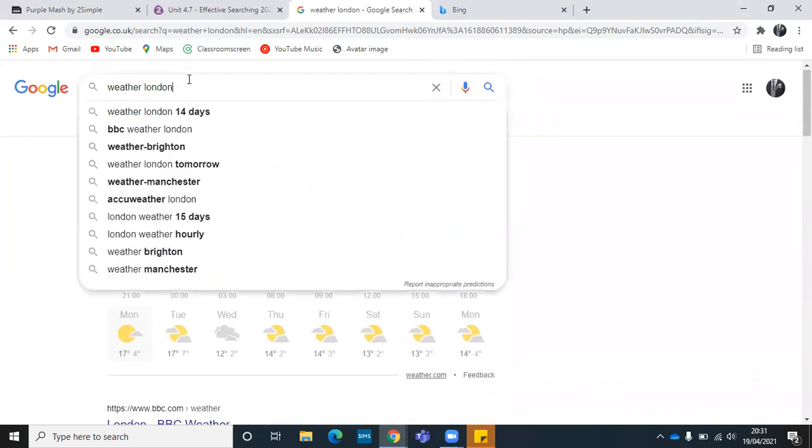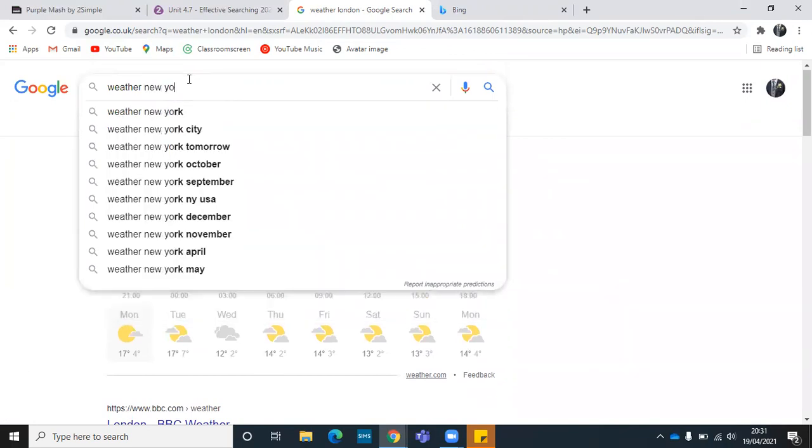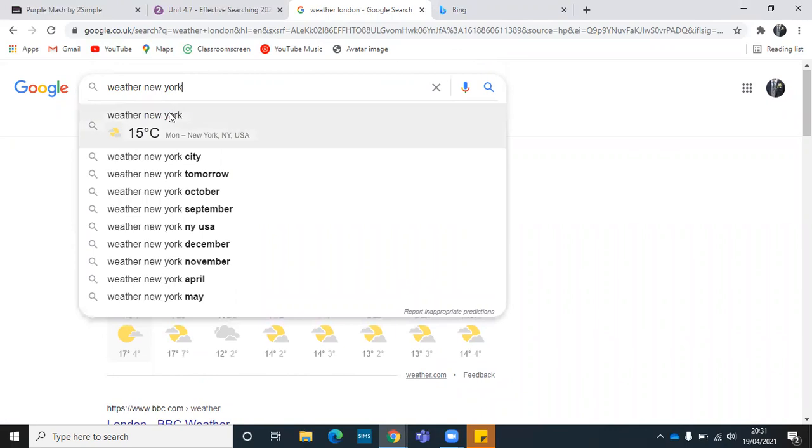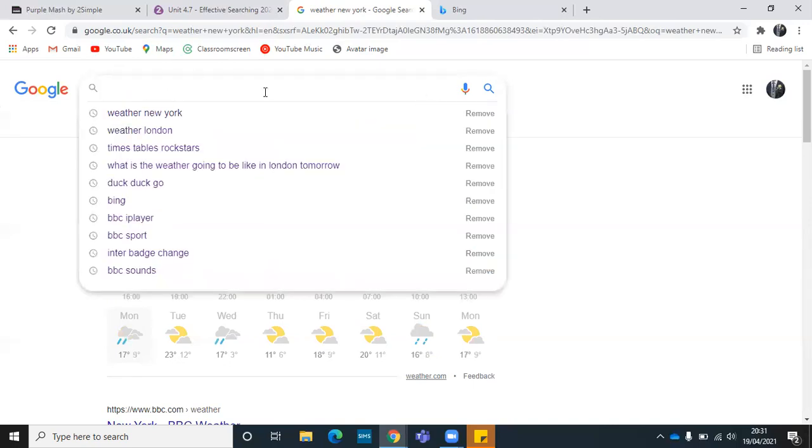If I wanted to change my location, say for example, I wanted to find out what the weather was in New York in America, I could do that one, weather New York. So we're going to have a practice today using this search bar to help us find information. Just going to clear that one. And you can see here, I've also got a few of my old searches there. So the computer tries to save some of your searches as you go along.